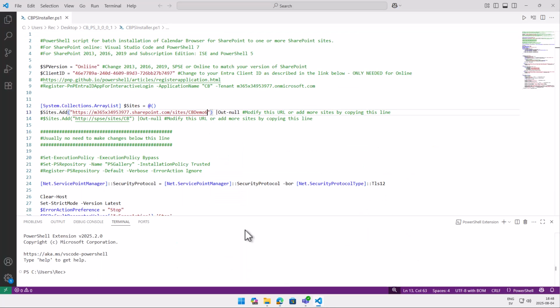Make sure that you copy just the actual site URL, not the page URL or something like that. So there you're adding the second one also, or making sure that the row is not commented out. So now I have 2 sites in my sites collection there. And that's it. That's all the changes I need to do. And of course I need to make sure that I actually spell online correctly. There we go. The online, the SP version, the client ID needs to be correct. And of course adding the sites.